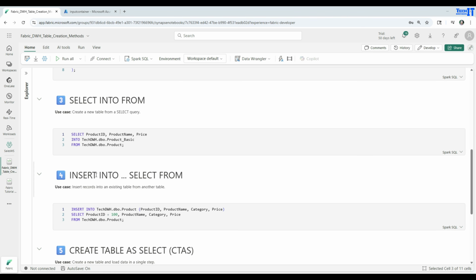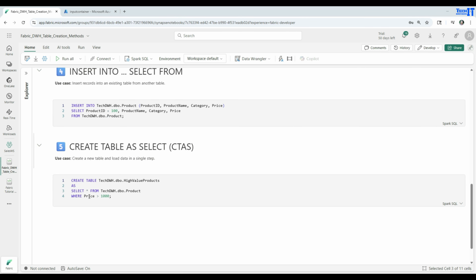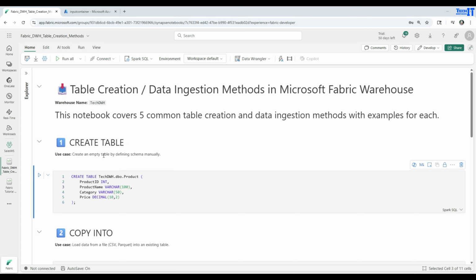Now we will say insert into and then use select from, that will be used as well, and finally we'll be using create table as and then use a select query. So all these scenarios will be used, but right here it's very difficult to come up with a nice presentation.